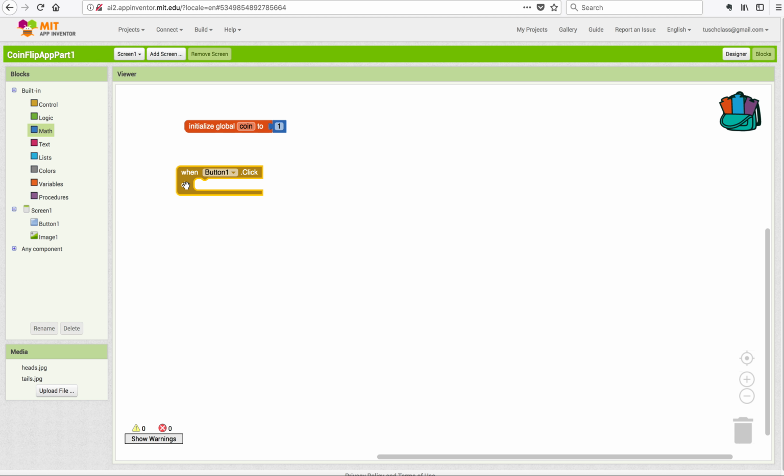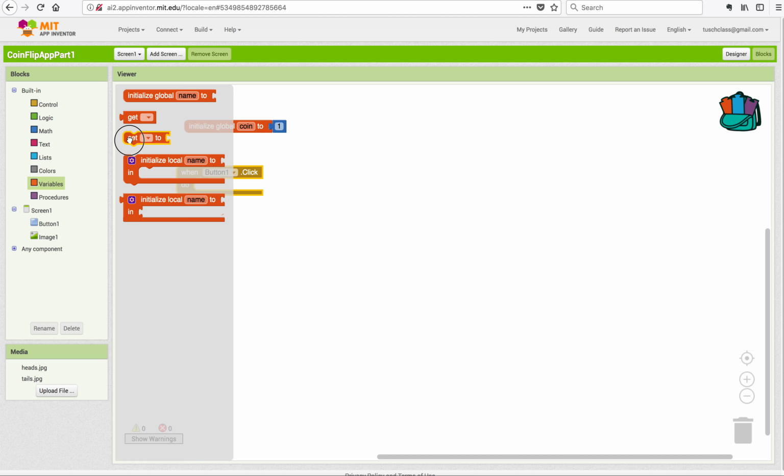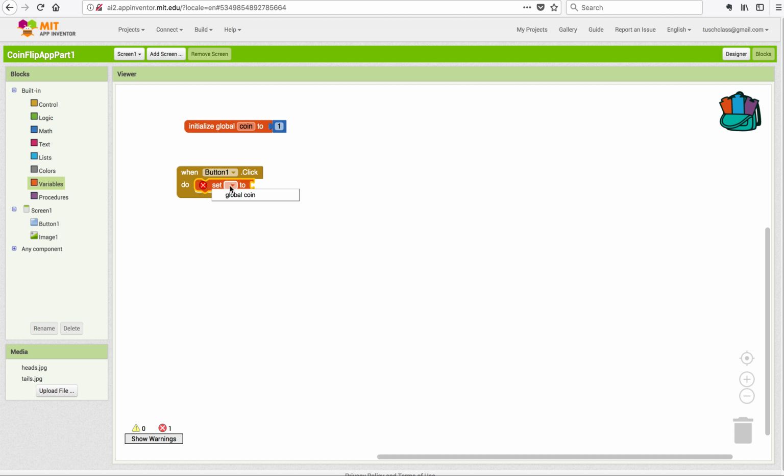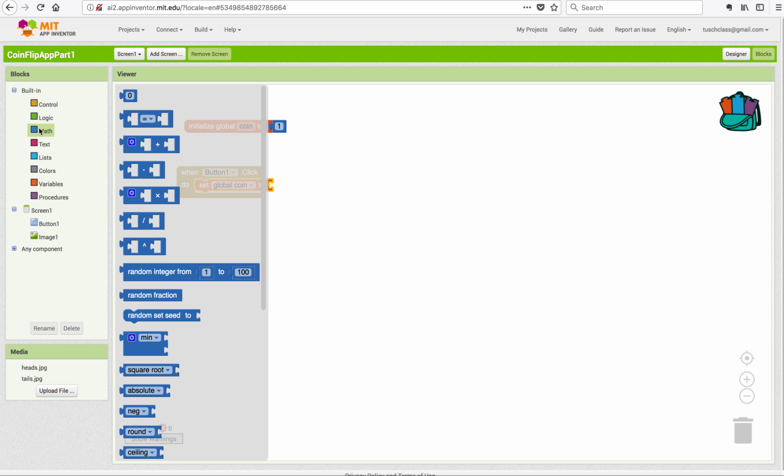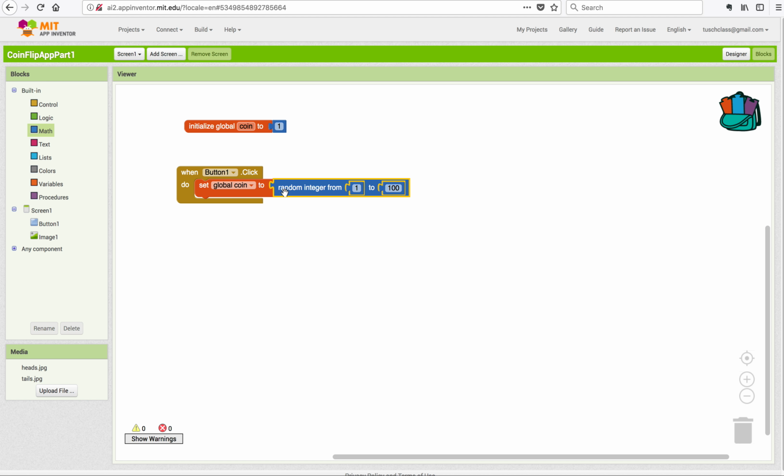Now, so far, so good. But when this is clicked, we need to be able to set up an event handler. So what's going to happen is when the button is clicked, we are going to set up the global coin variable. So when it's clicked, set this number, and we're going to use something called random integer. Now, if I click this, it will give me a random number between 1 and 100. Well, we already said 1 is heads, 2 is tails. So I actually need a random number between 1 and 2. So there we go. Every time the button's clicked, it will either give me a 1 or a 2.